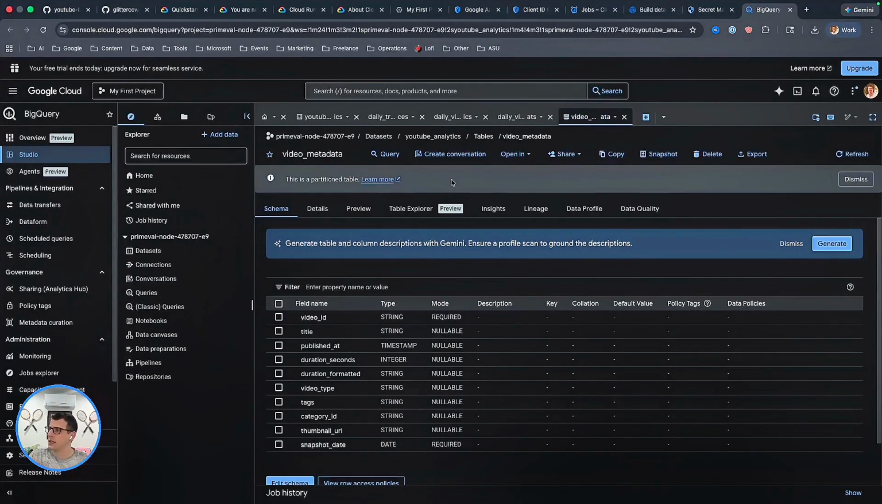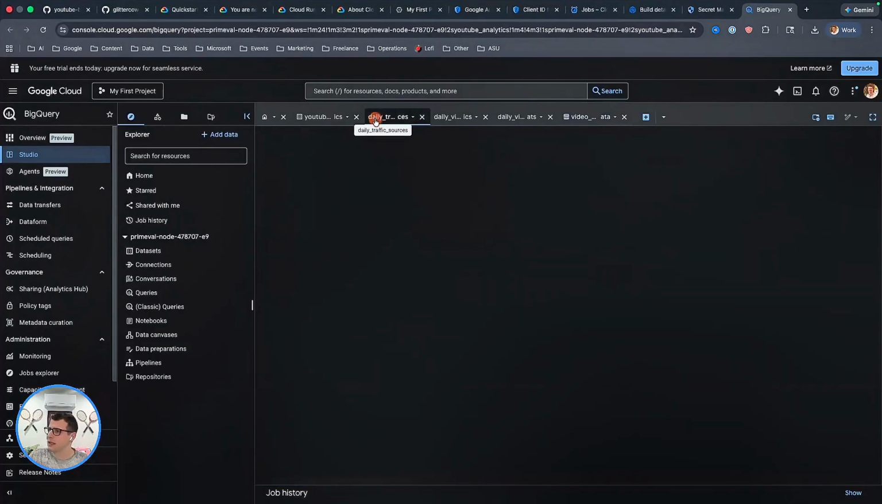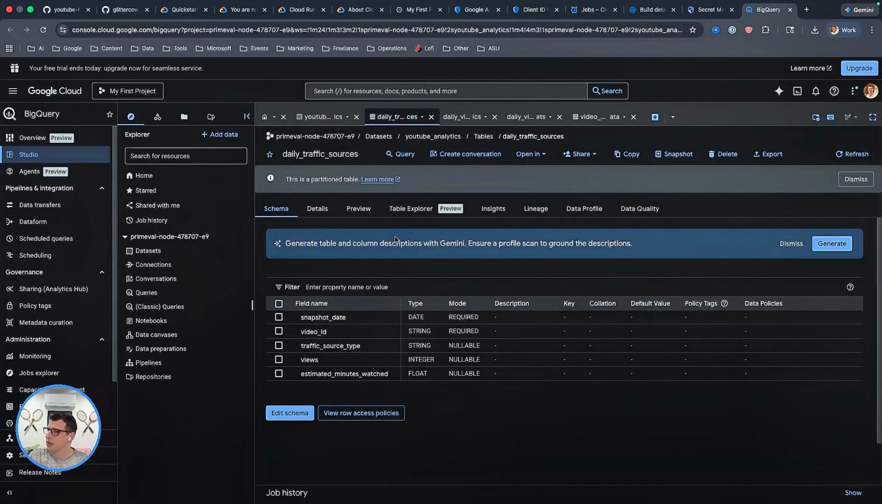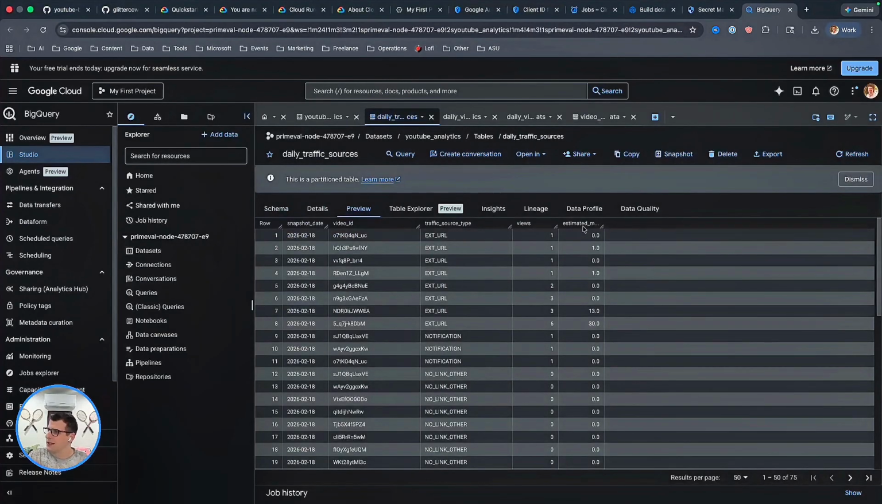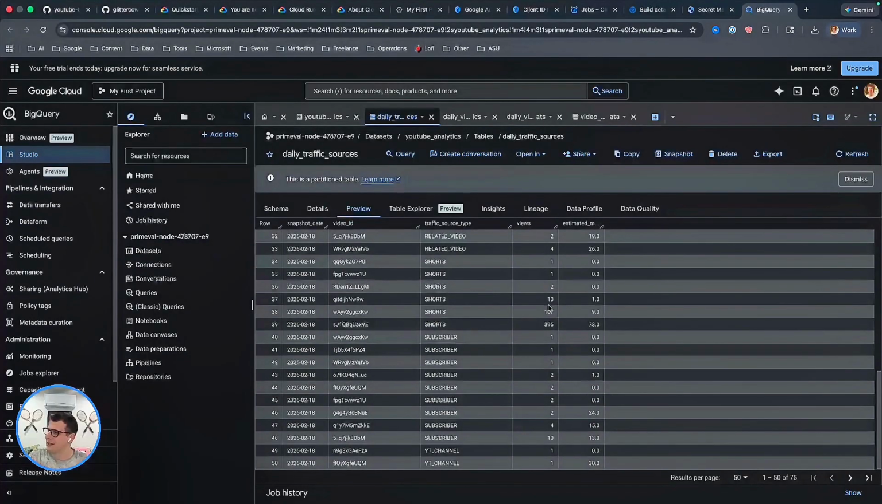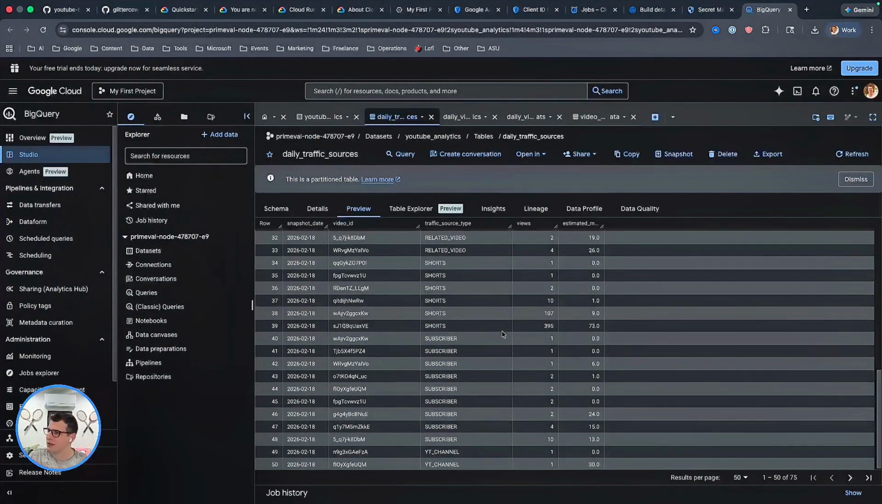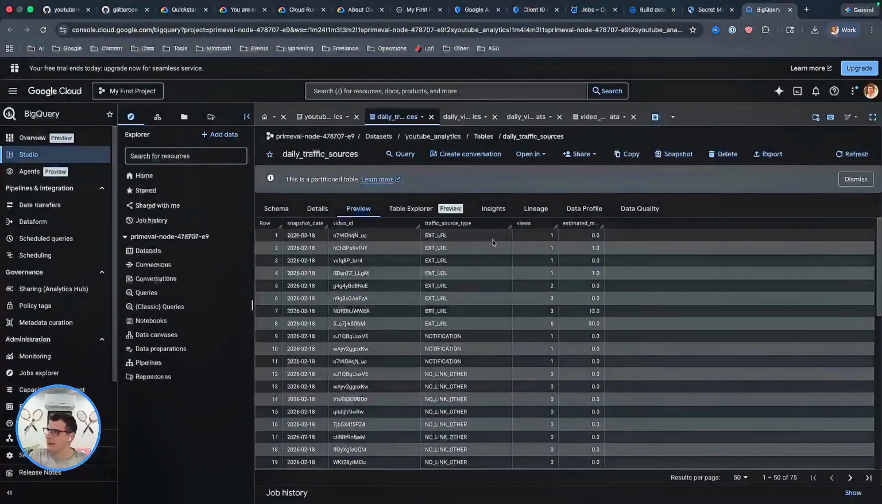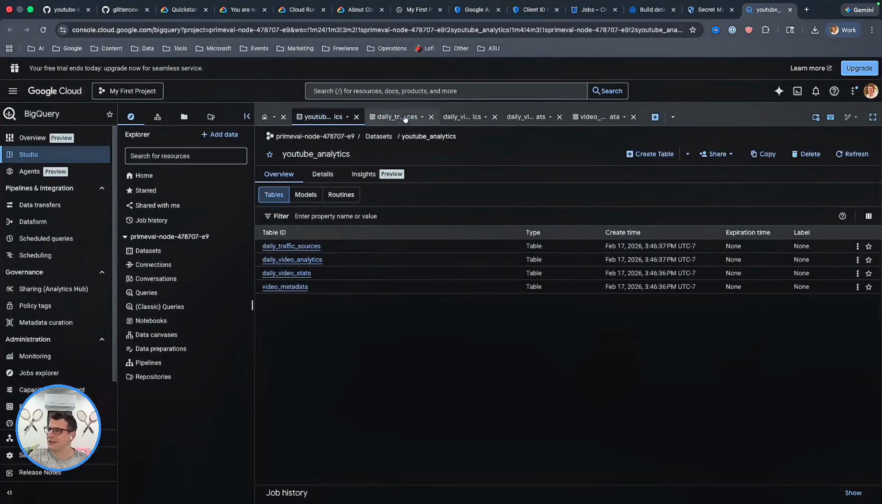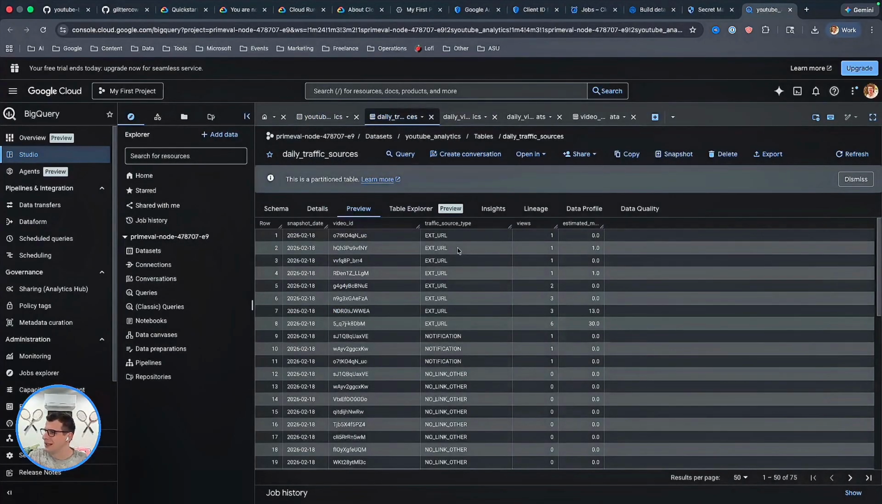So let's check whether the data that we were previously missing is now populated. If I look at the daily traffic sources, let's go to preview. We can see that I have some views of daily traffic here within my shorts, subscribers, and where the information is coming from. So I'm going to ask Claude Code to explain this to me a little bit more, since I'm not exactly sure how to interpret this.